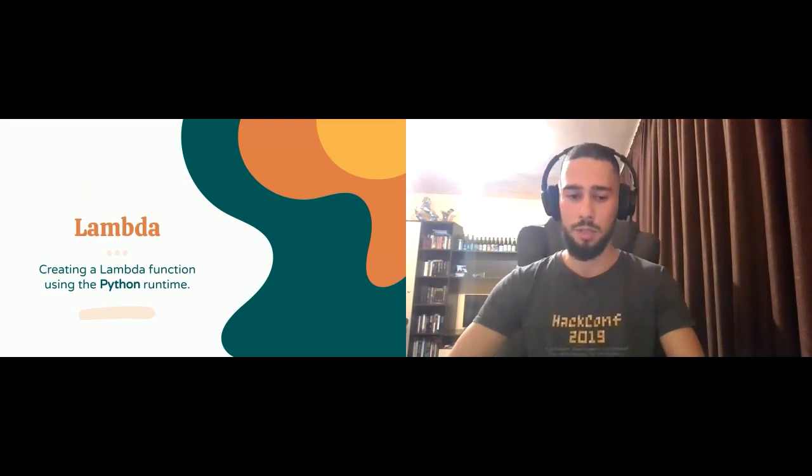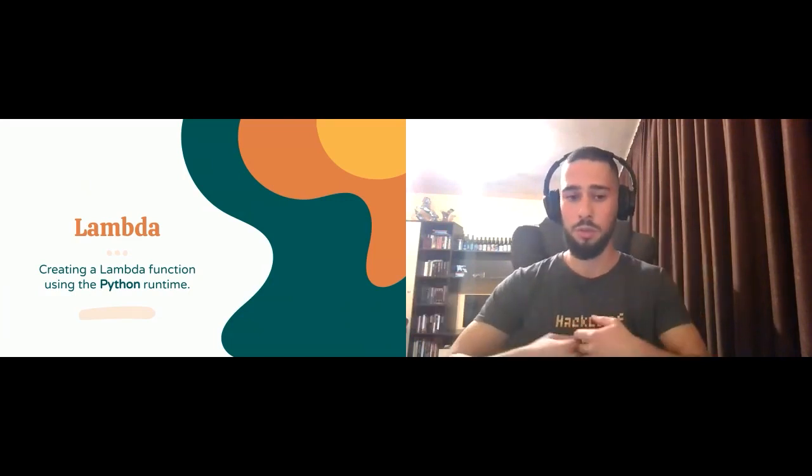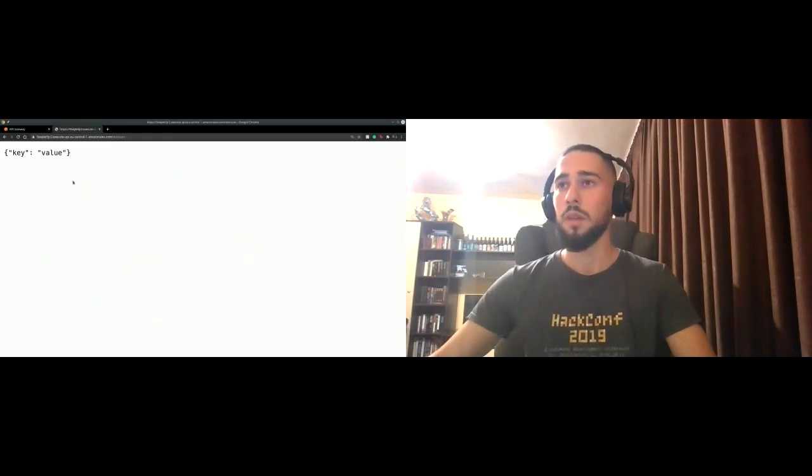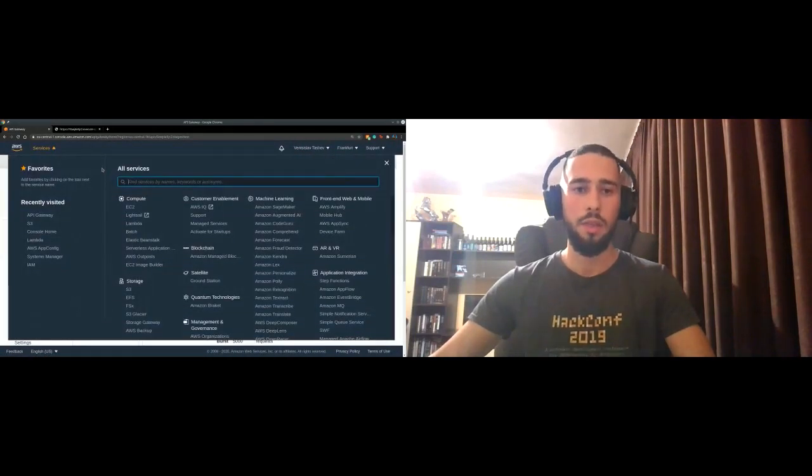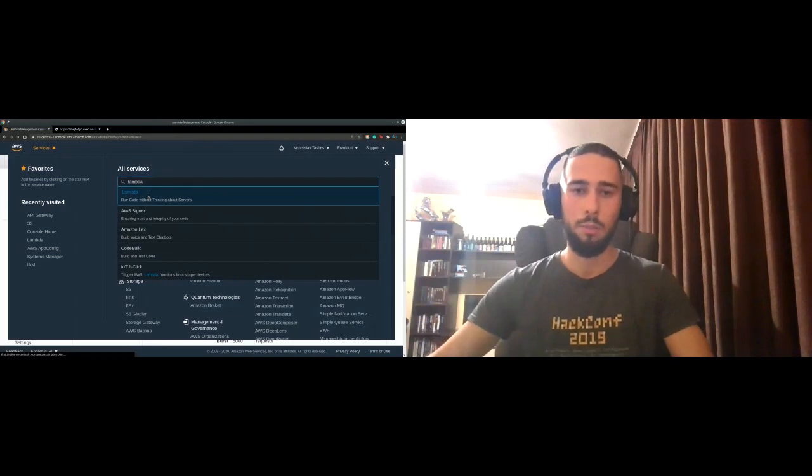So what we'll do next is create our Lambda function. Now comes the interesting part. We'll create a Lambda function written in Python, because Lambda supports the Python runtime. We'll just create a default Lambda function with a hard-coded response, and we'll map it to the API gateway later on. So I leave API Gateway, and I go to Lambda.